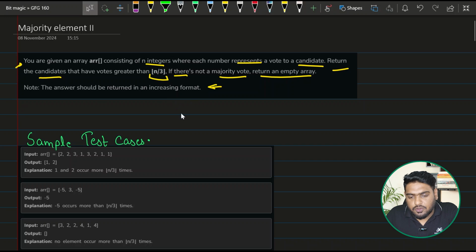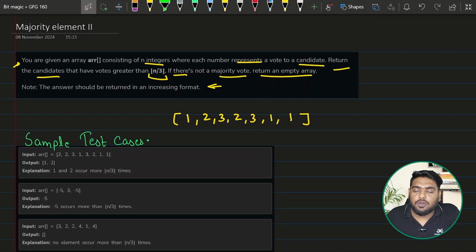What does the question say? The question is saying that you would be given an array, okay, and it would have some elements. Let's suppose these are the elements. Do we need to care about the magnitude of these elements? Actually not, because we are just talking about the number of occurrences, which is being referred to as votes. Here you just need to see that 1, 2, and 3 are three distinct values, and you can consider them as three candidates who have stood up for an election.